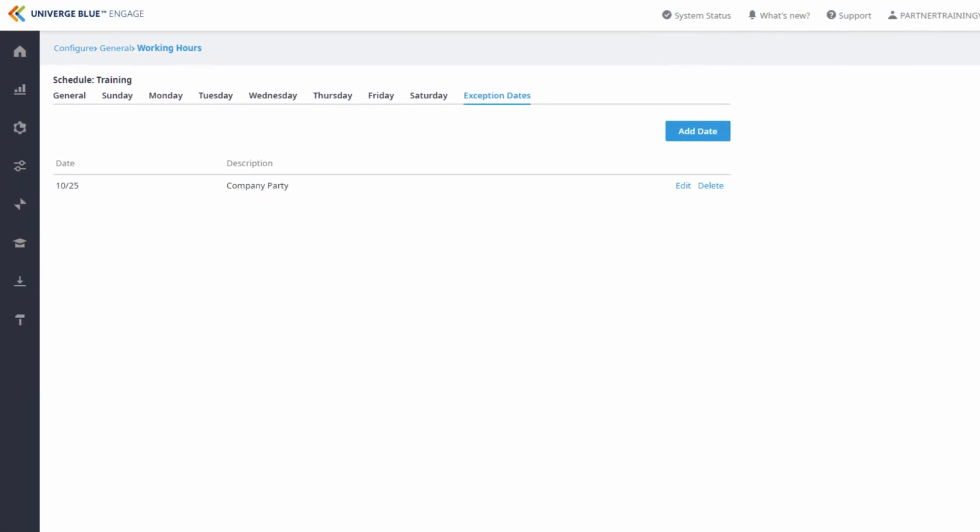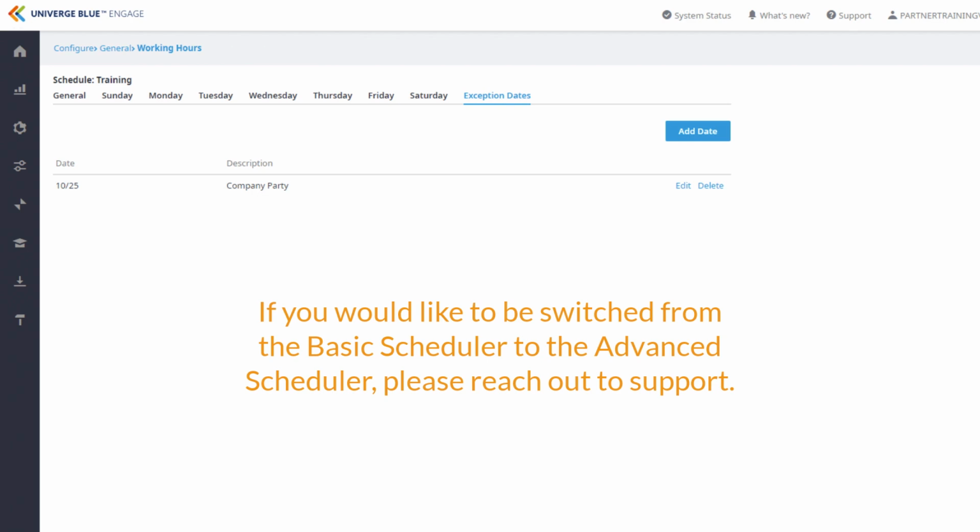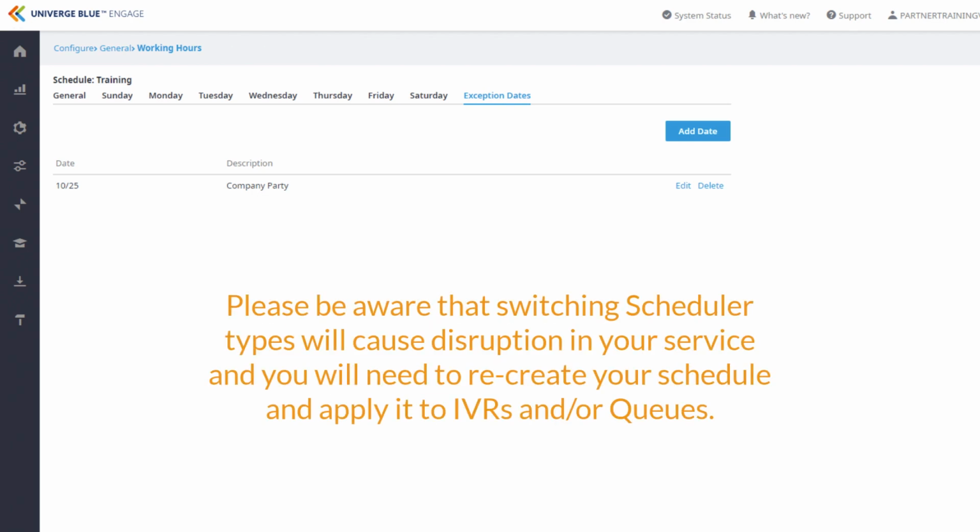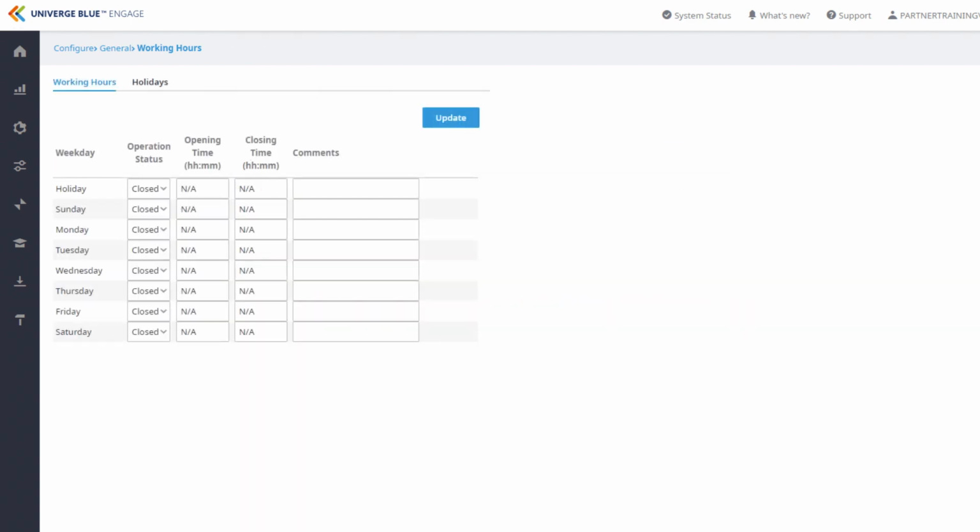It is possible that your account only has the basic working hours scheduler. If you would like to be switched from basic to the more advanced scheduler, please reach out to support. Be aware that switching from basic to advanced will cause a slight interruption in your service, as you will need to create a new schedule and apply it to the proper IVR and/or queues. The basic scheduler is as seen here.